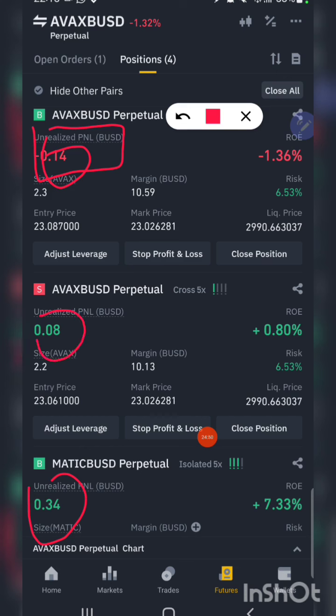Here is where it reflects. Like I said, this is where the total, whatever your margin was able to borrow, reflects, and this is where your particular margin, whatever you have committed in trade, reflects.